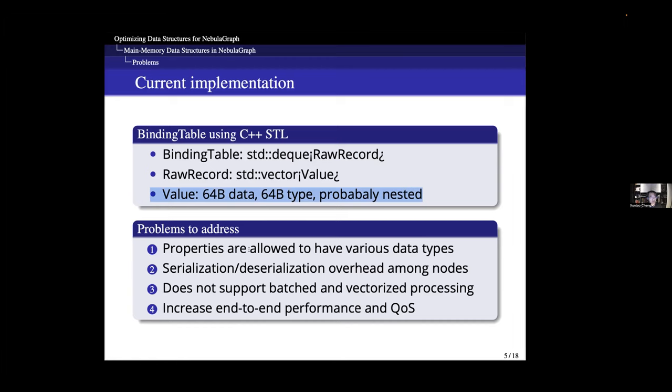So there are some problems to address. Firstly, we need to continue to allow users to have various data types for the same property. This is a necessary functionality, and we cannot sacrifice it. This is something that conventional OLTP databases do not allow, but we allow that in graph databases. And there are big serialization and deserialization overheads among the distributed nodes for the binding table. This could even cost more time than transferring the data via the network, although it's a main memory operation.